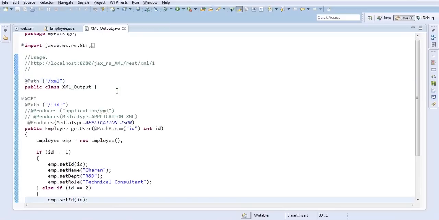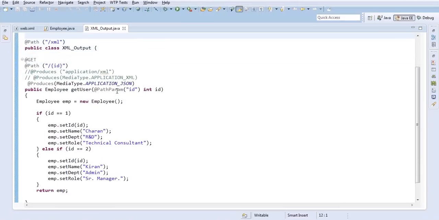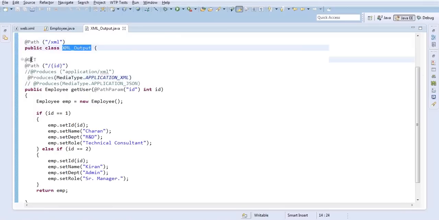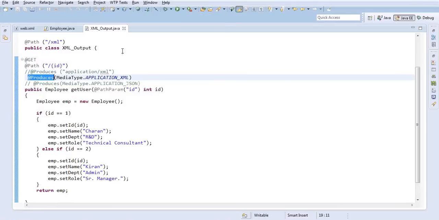Now I'll give you another way of looking at this program. The output a web service can generate is either XML or JSON format, right? So basically your path is XML, this is the class name, get is the input and ID is the path name, so you need not mention. Here it is XML. That's what we are specifying now. The produces annotation will give you the XML format.